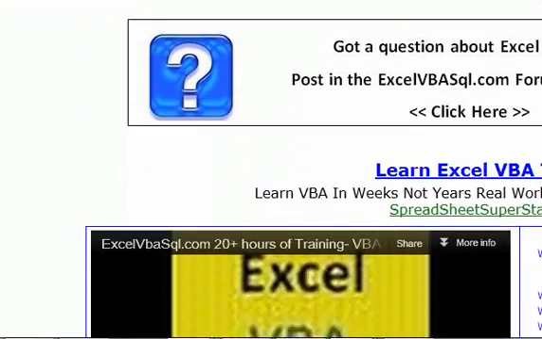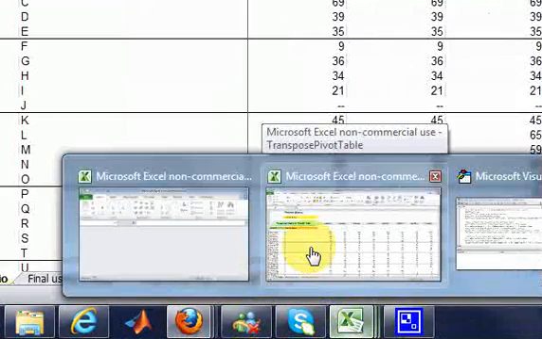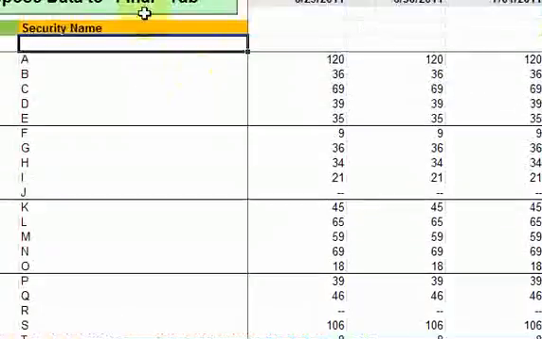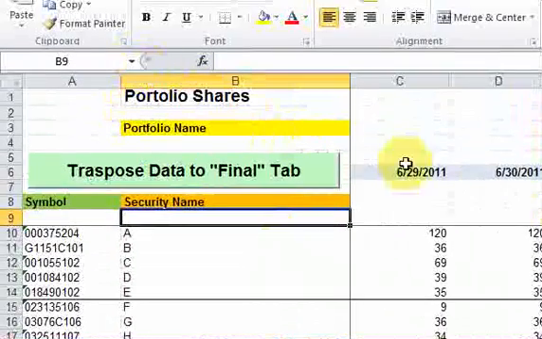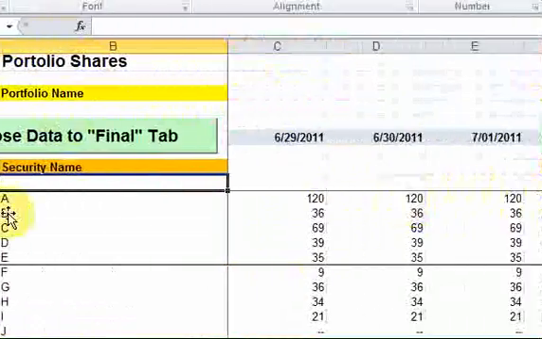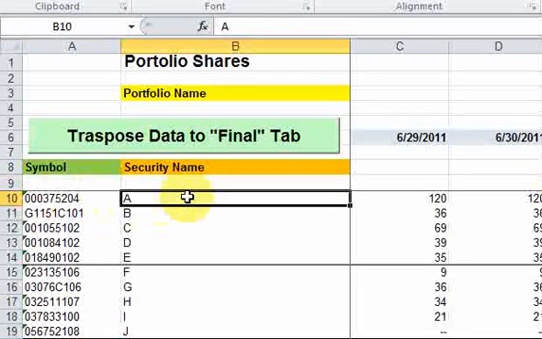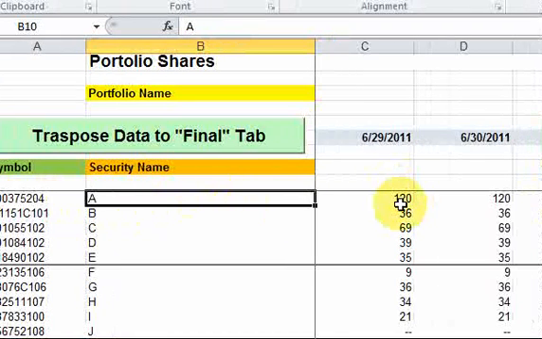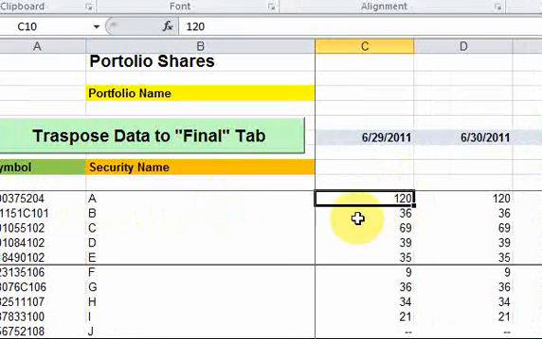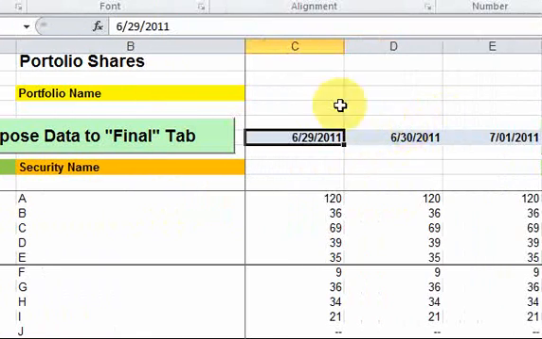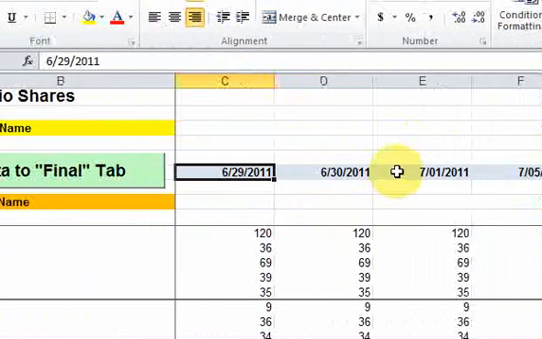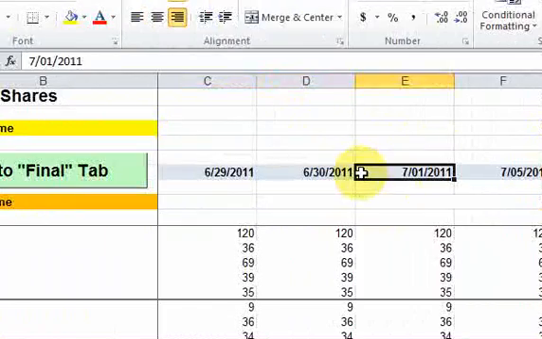of data. So let's get started. Let's say you get some data that looks like this. And you have a symbol here in row 10. You have a security name, and then you have some shares of that security, and then you have dates going across the top, starting in column C, going out column D, all the way out.